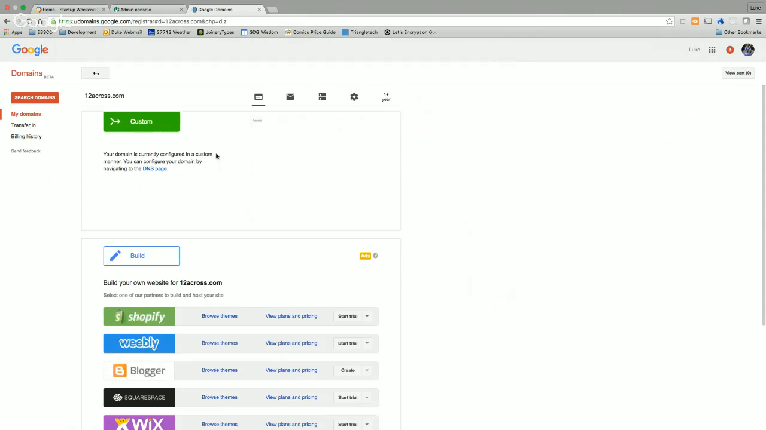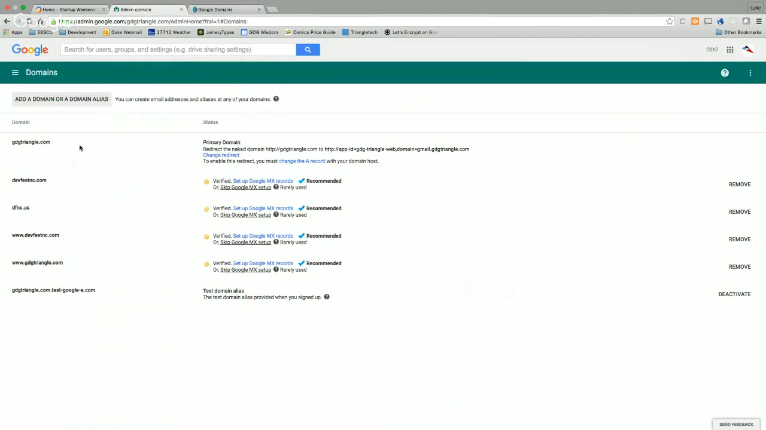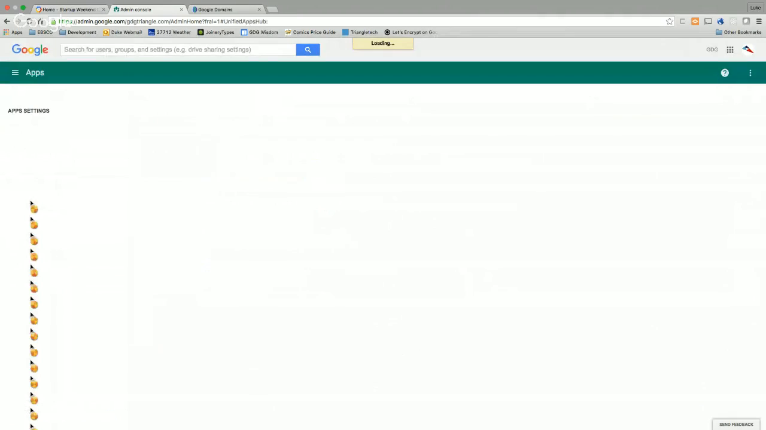So if you've purchased it through Google Domains, it will link up without any setup at all. If you don't, you have to go put in some records in your domain registrar to tell it to use Google Apps for Work for the DNS side of things. I have that set up on this. So you've got domain, Google Apps for Work, and then you can also manage your apps.